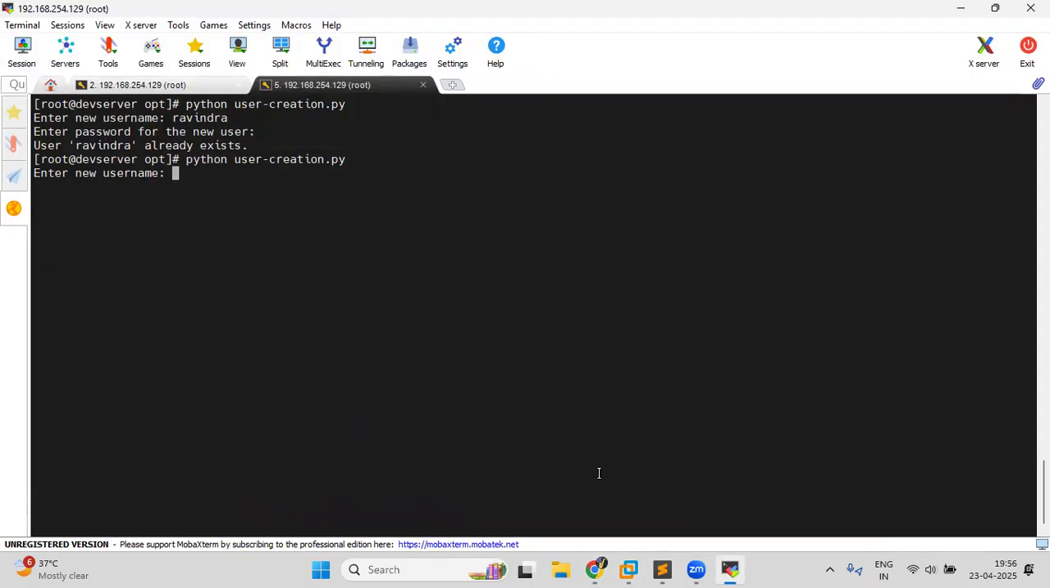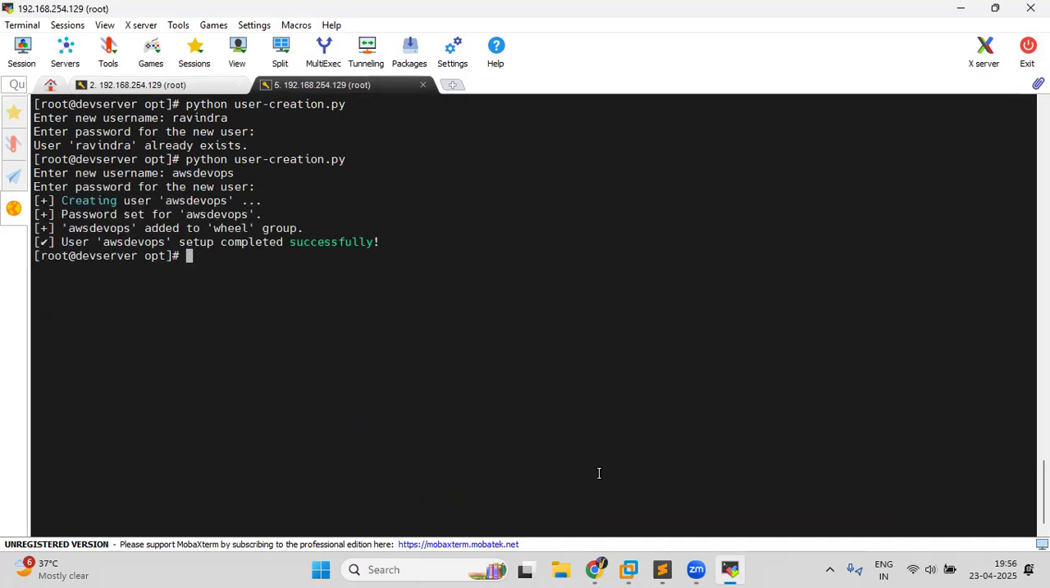Now guys, once again, I'm going to create one user with the name of AWS DevOps. Now password. See guys, successfully created. User AWS DevOps successfully created and added into the wheel group.